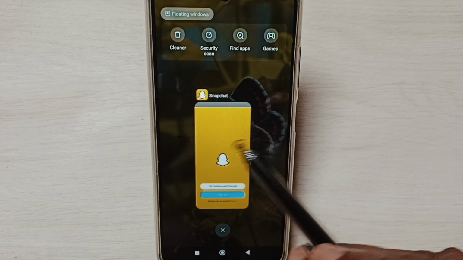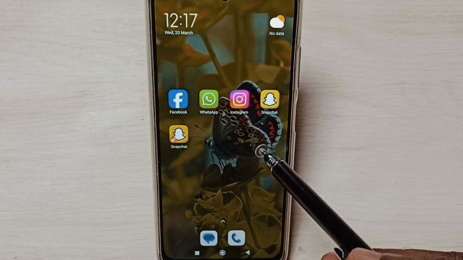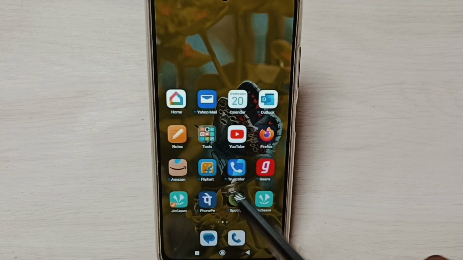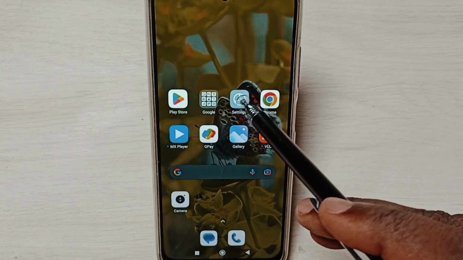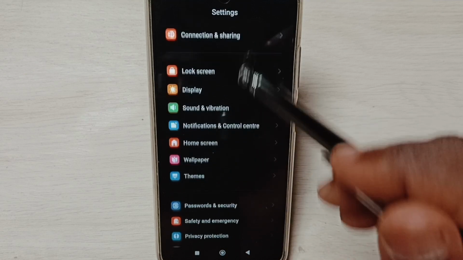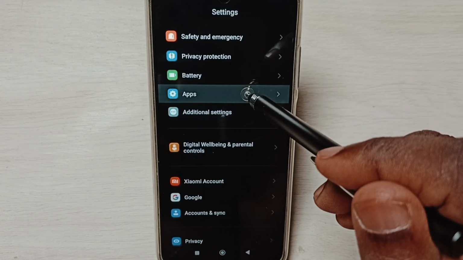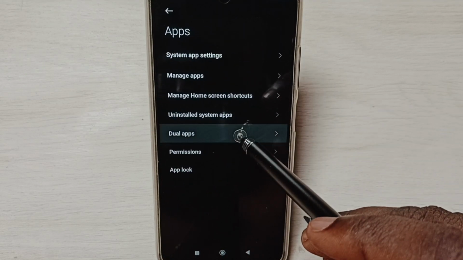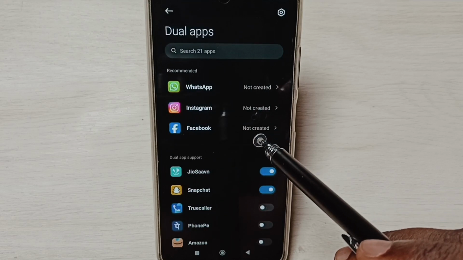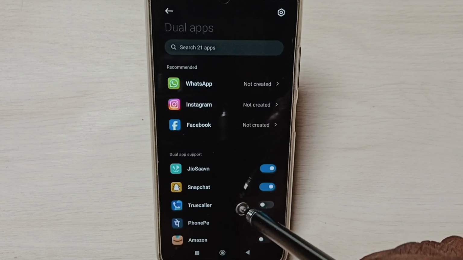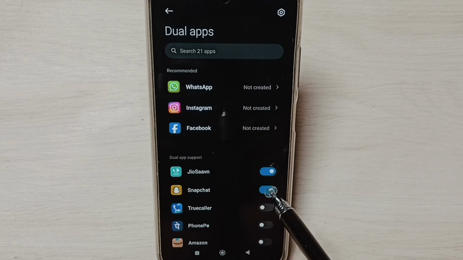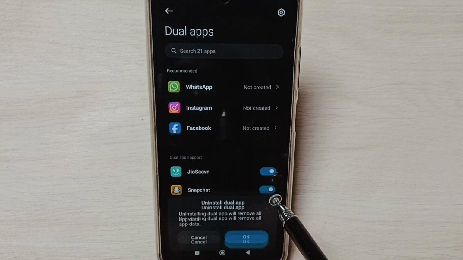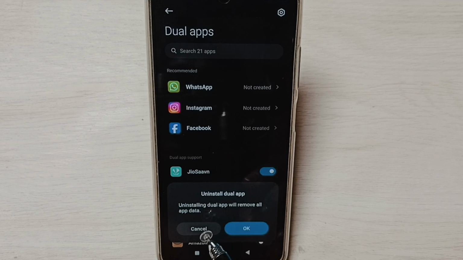Next I will show you how we can uninstall that cloned Snapchat app. Go to settings, tap on the settings app icon. Go down, select apps, select dual apps, and here we can see Snapchat. Tap here and disable. This way we can uninstall this cloned Snapchat app.